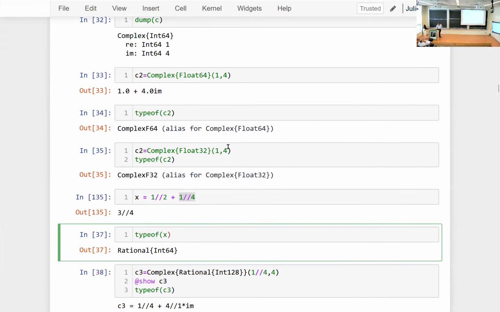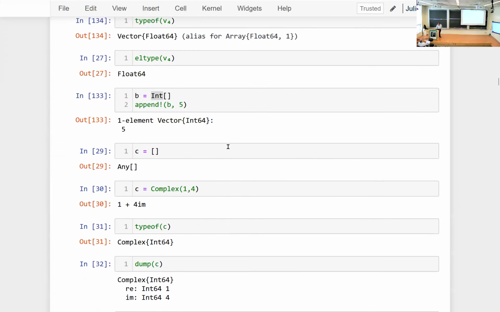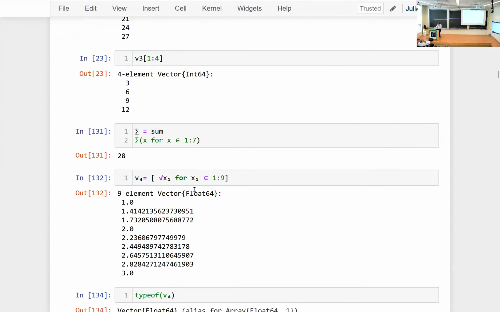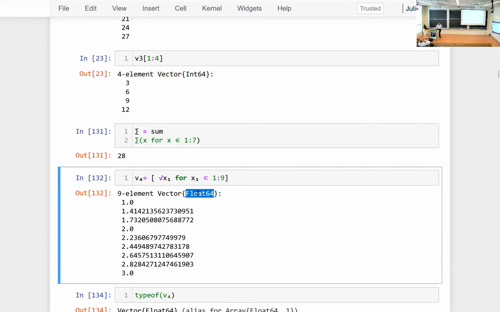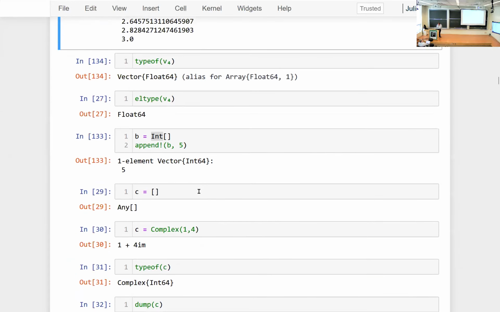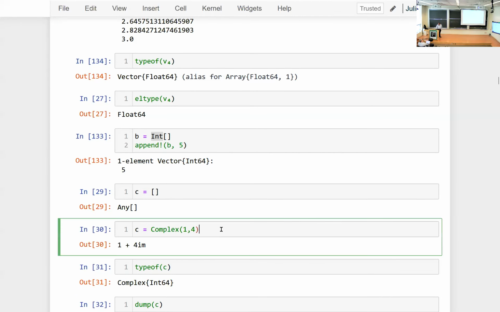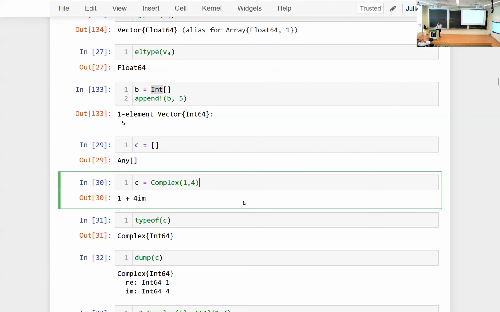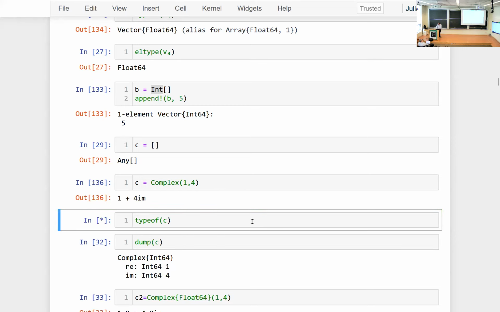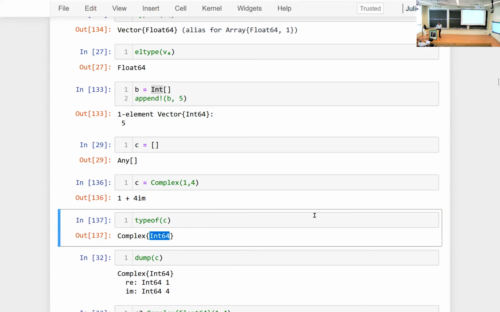Similarly, when we had a vector, as you know, this is also a parameter. So this is also called a parametric type. This is a vector of element Float64. So in this way, we have parametric types. For example, if I have a complex number like here, I've defined Complex(1,4), then I can see this is a complex number defined over Int64.